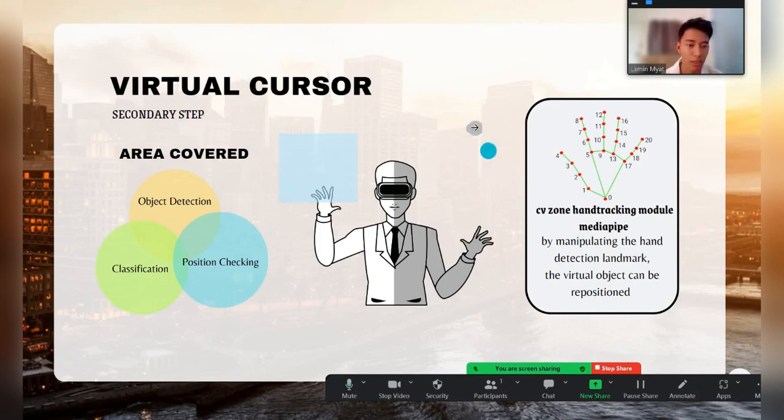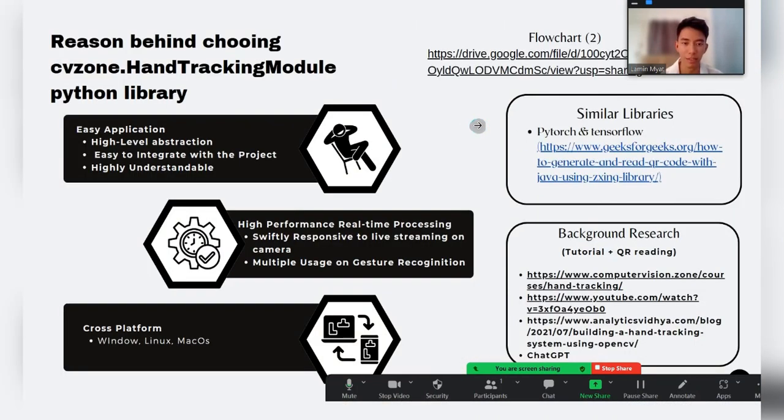So we are using the CV Zone's hand tracking module and a little bit of MediaPipe. Like you guys see, there are some landmarks that the computer has already been trained on, and we're going to manipulate some of those landmarks that have already been detected. This step covers object detection, classification, and position checking as well. So let's get into the details.